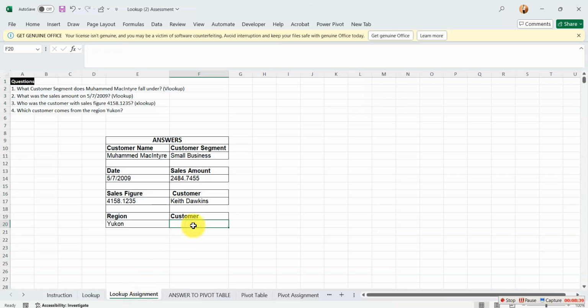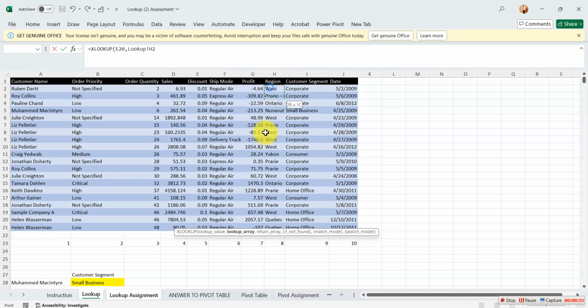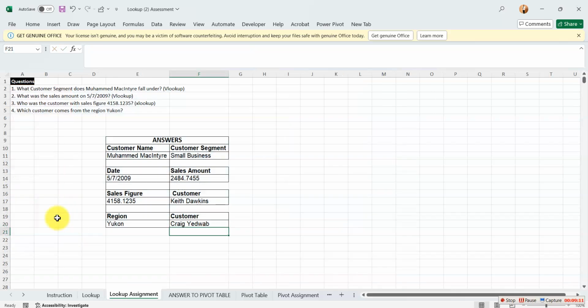So let's go back. Then you write equals to xlookup. What is the lookup value? This is the lookup value, which is the region. Then you put your comma again, then you go to lookup array, go to your table, go to region, and highlight all in the region. Then you put your comma again, then you say return array. Which array do you want to return? That's the customer name. You highlight all, then you close your parentheses, then you hit enter. Now it has done that.